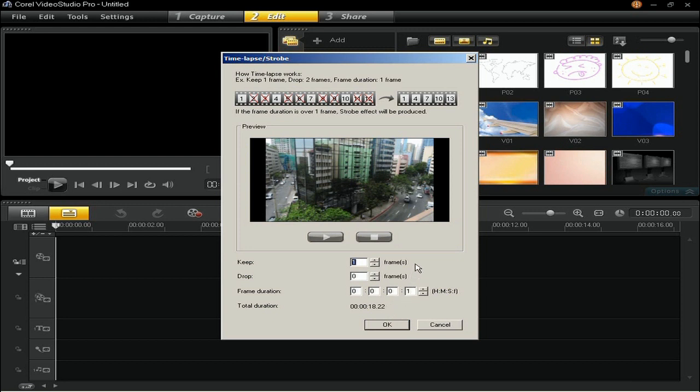The Keep field displays the number of photos you want to import in the timeline. The Drop field displays the number of photos you don't want to import in between the photos that you want to keep. The Frame Duration field sets the exposure time of each photo you import, or how long each photo will last on the timeline.